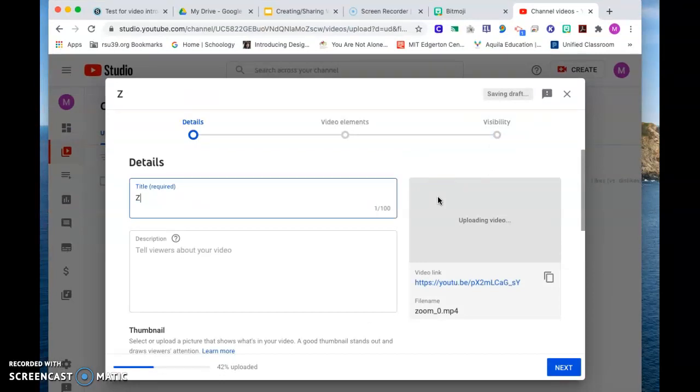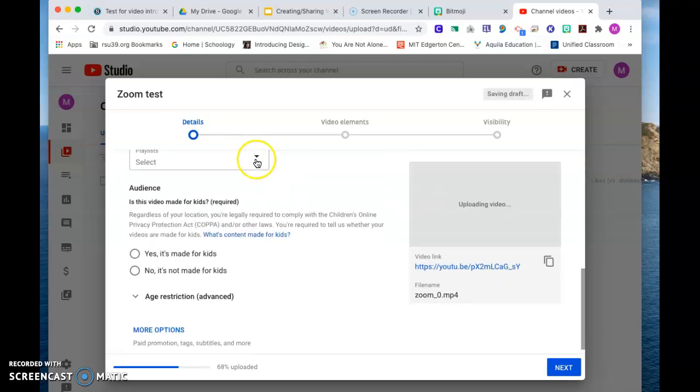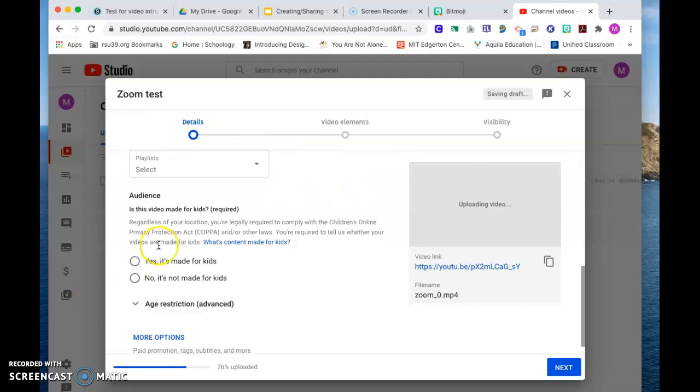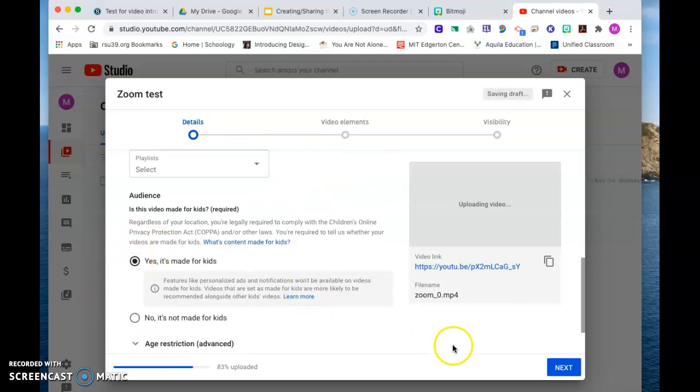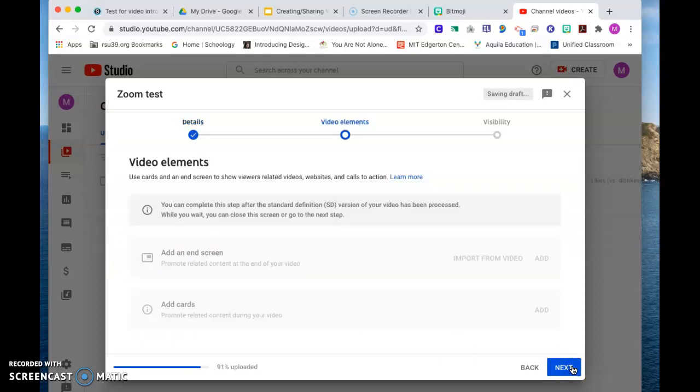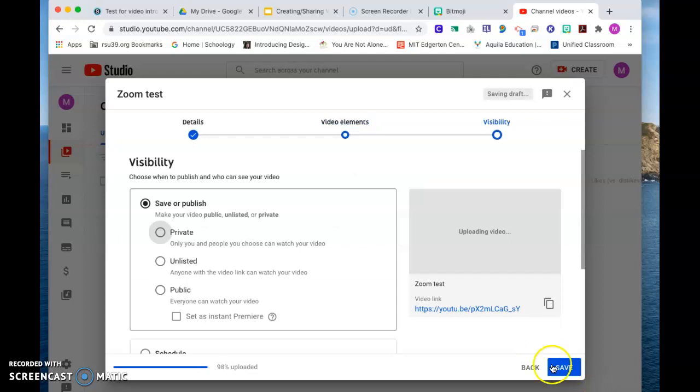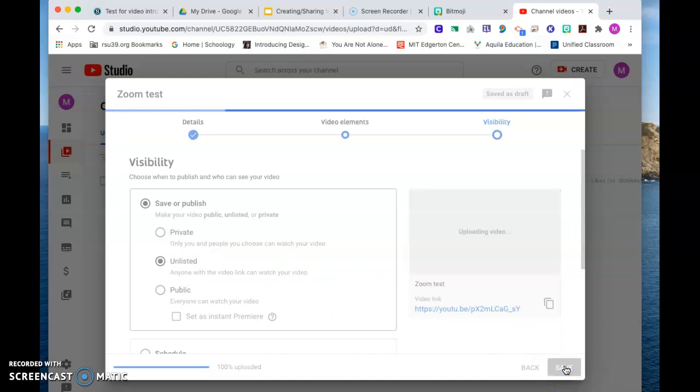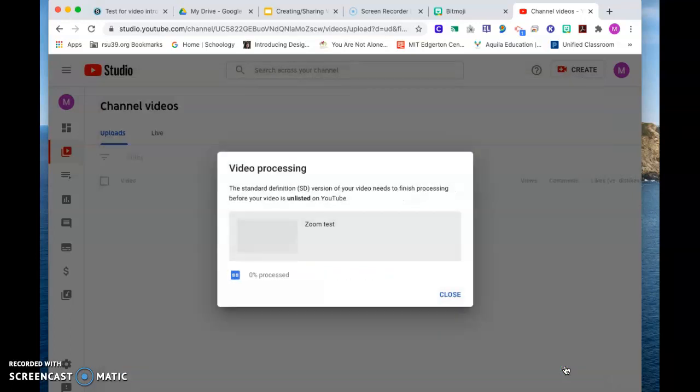Zoom test, we'll just call it that. And down here, you can select a playlist if you want. Your audience, I always say, yes, it's made for kids. I don't want commenting on, especially for students. And then you just go through these little steps and choose unlisted or public. I typically go with public, but for this, since it's not really something I'm going to share with a wider audience, I will do unlisted. And it's a very short video, so it will upload very quickly. But a longer video, 10 to 15 minutes will definitely take a little longer to upload, so just know that.